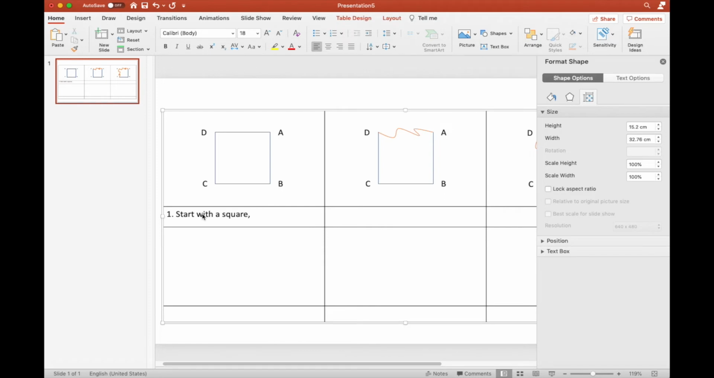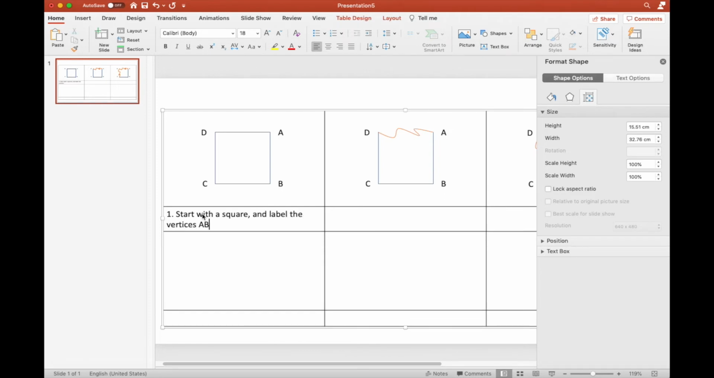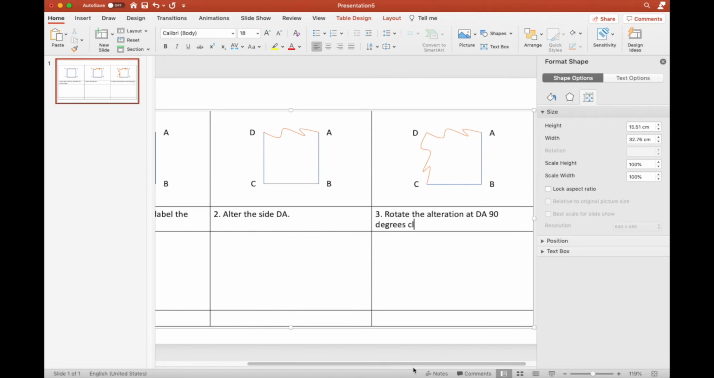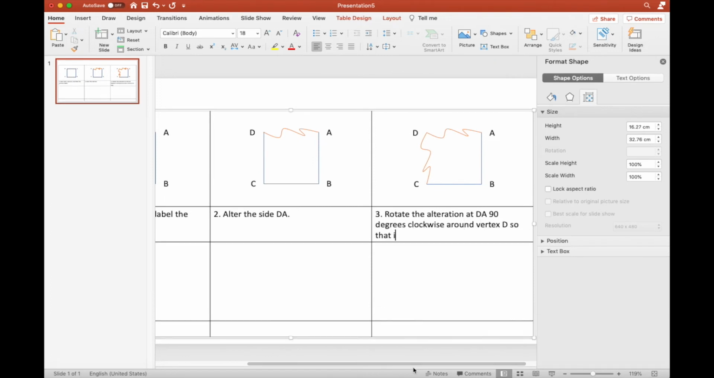So again, we're just starting with our square, ABCD. And then at step 2, we're altering line AD or DA. And then at step 3, thinking not about what we've done in PowerPoint, but what's happening in terms of the Escher method, we've rotated around D, and this line has rotated clockwise 90 degrees. So think of it like a clock with the center at D, and these squiggly hands have gone from 3 p.m. to 6 p.m., which is a 90-degree turn.